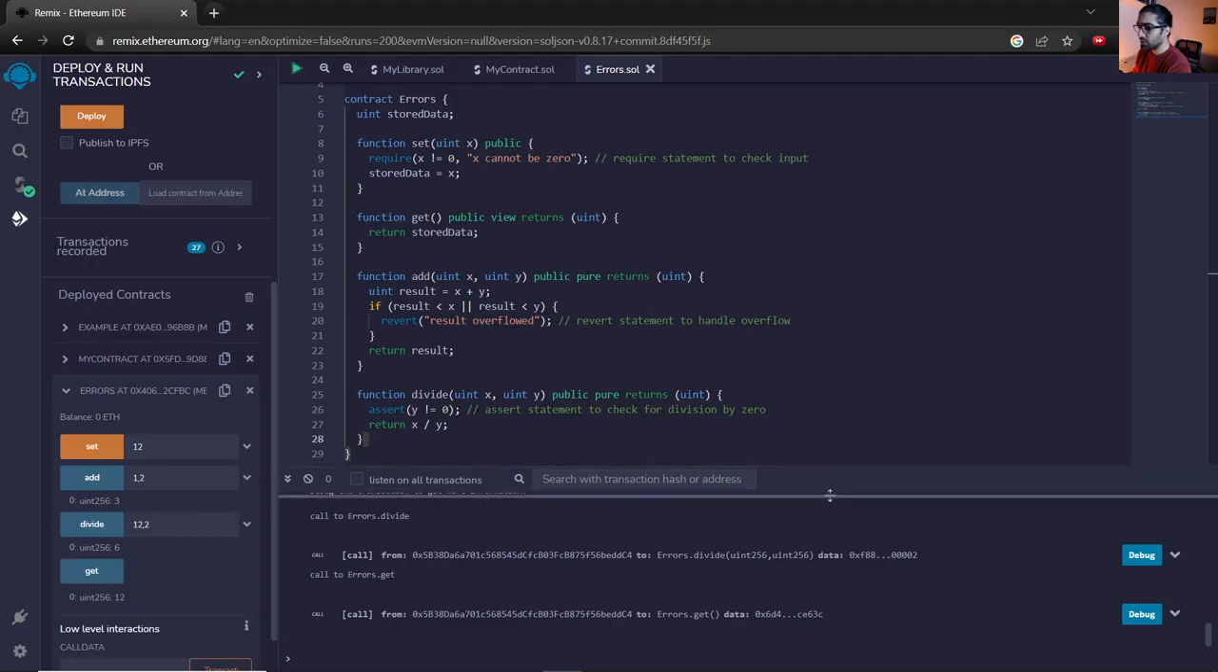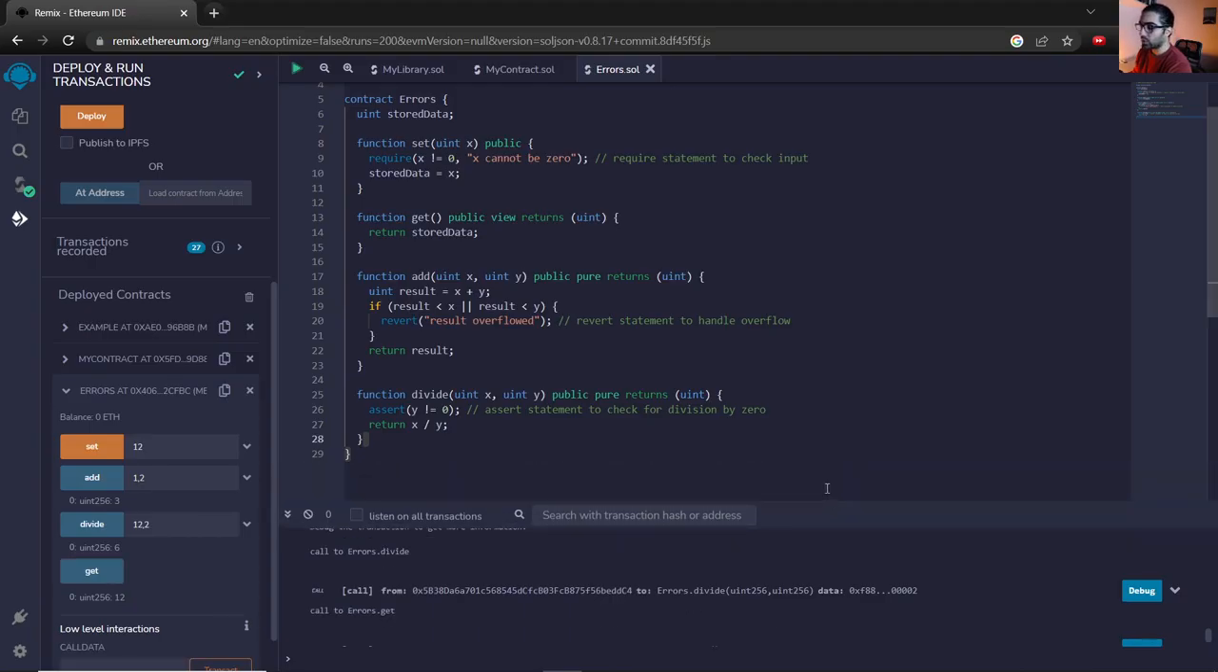So it's important to understand require, revert, and assert. We'll use them in our projects. So try to stick with the idea and try to understand the theoretical part first. Then you can use them in your code.